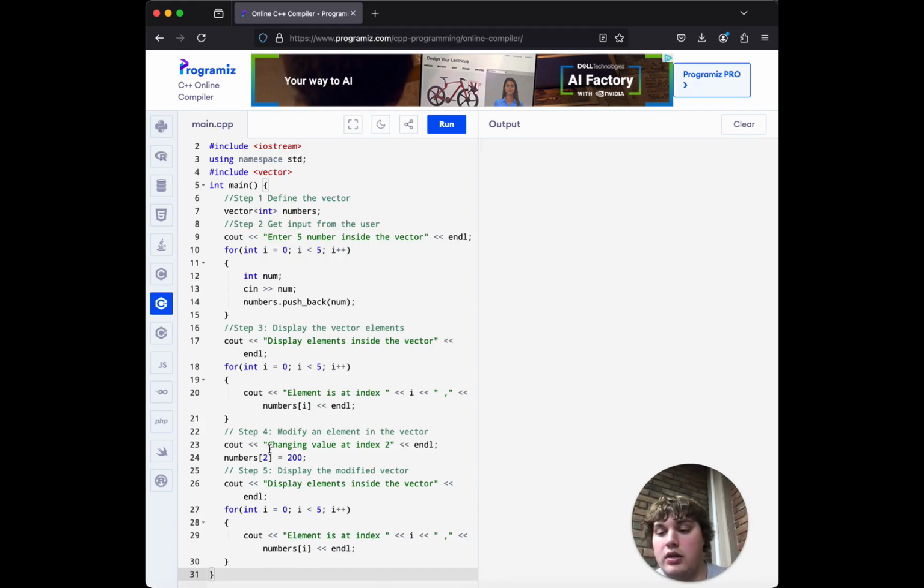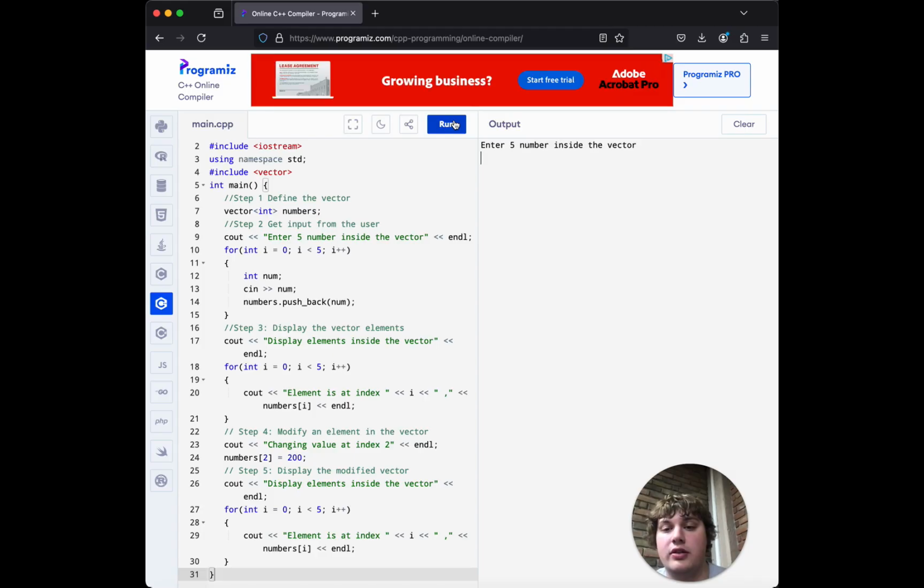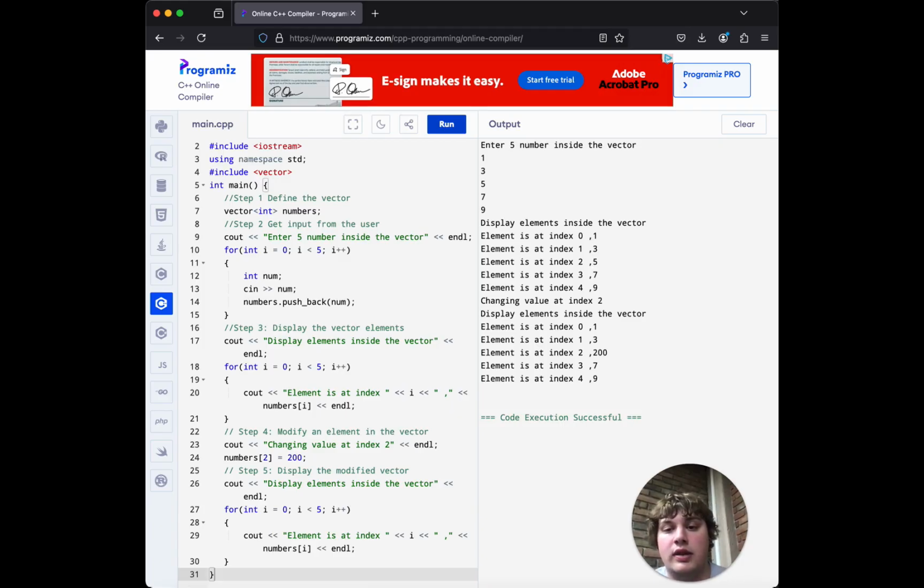Once again, you create your cout statement displaying the elements inside the vector, then you go through your for loop 5 times using the increment, then you display the index, and then you display the numbers. Now when we run the program, you can see it asks us for the 5 numbers inside the vector that we want to enter. So once again, we'll just do 1, 3, 5, 7, and 9. Then it displays the elements, and we can see what the index is for each element. Then when we change the value at index 2, we can see it changes to 200.